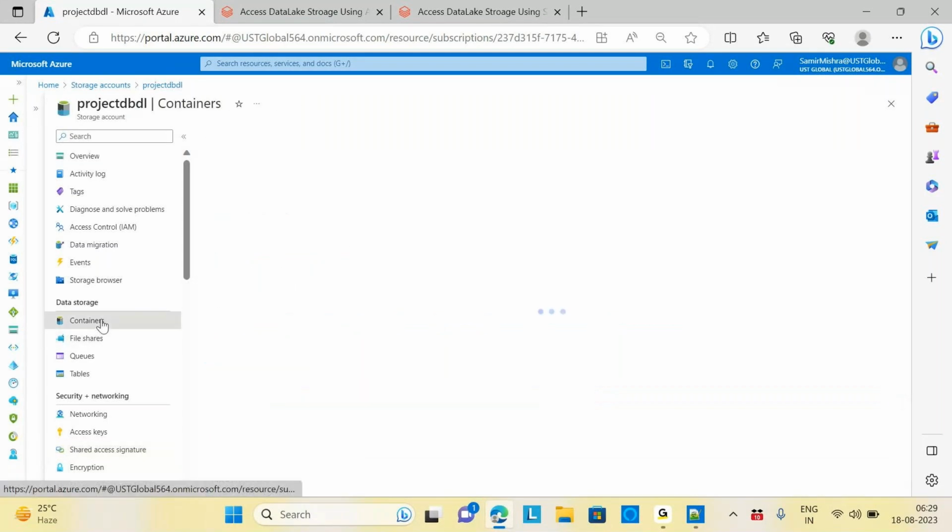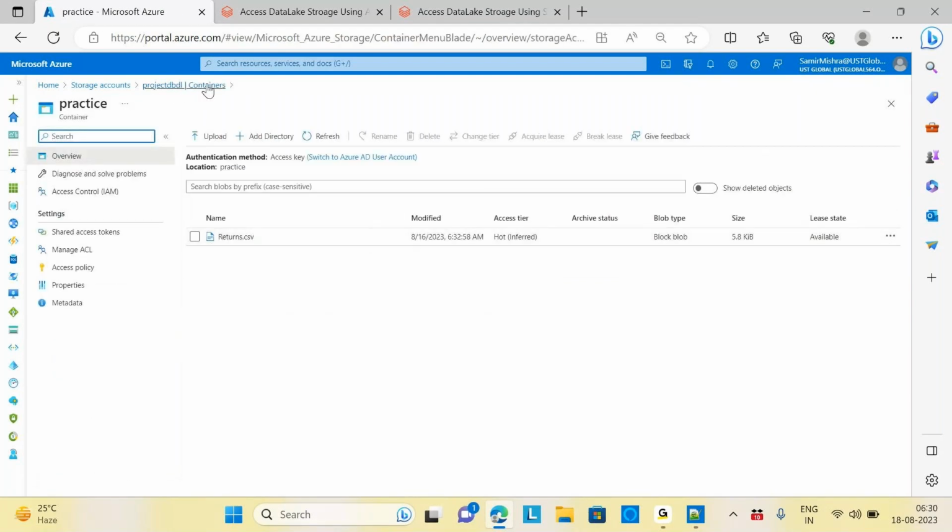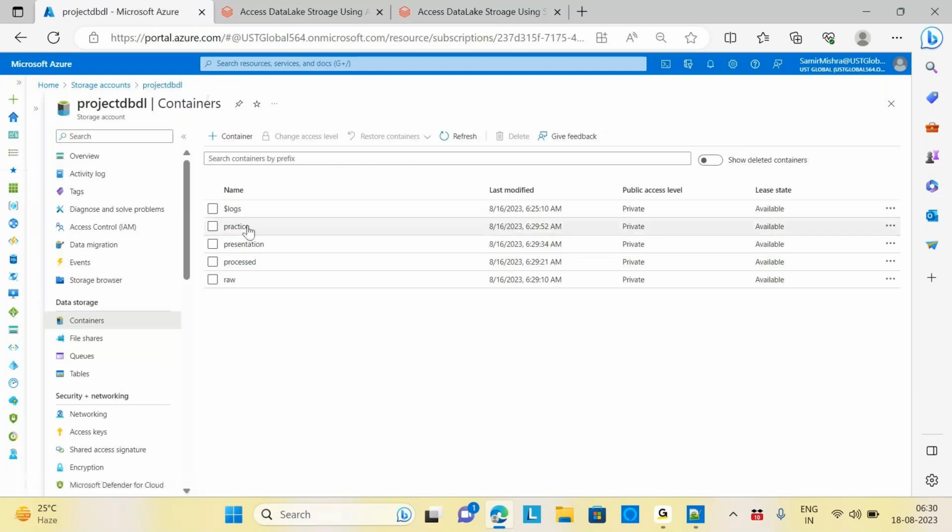Let's put the container here. And since we are working on a container called practice, inside the practice only we are giving this, correct? So what I will do on the practice, on the three dots, there is an option called generate SAS. As of now we are working on this approach. So the first way is to create the signature at the storage level, but at the container level, you can come to the containers and click on generate SAS.